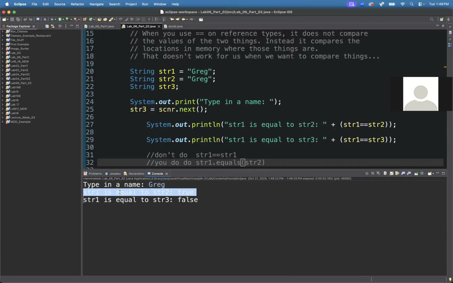The reason this one becomes true, even though it's equals equals, is because the compiler is smart enough to know that I typed the same word twice. So it can just go ahead and use the same memory location for both of them. And so when it compares the memory locations with equals equals, they appear to be equal. But it could not use the same memory address for string 3 because it didn't know that the word was going to be Greg. So it had to use a different location. So when I type in Greg, it's not pointing at the same word that already existed. It's a new word. It just has the same content.